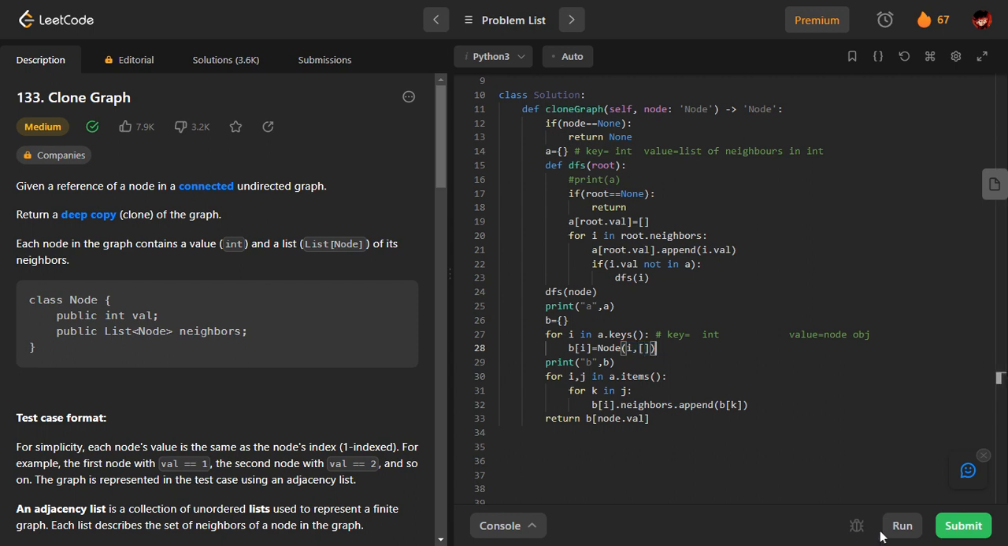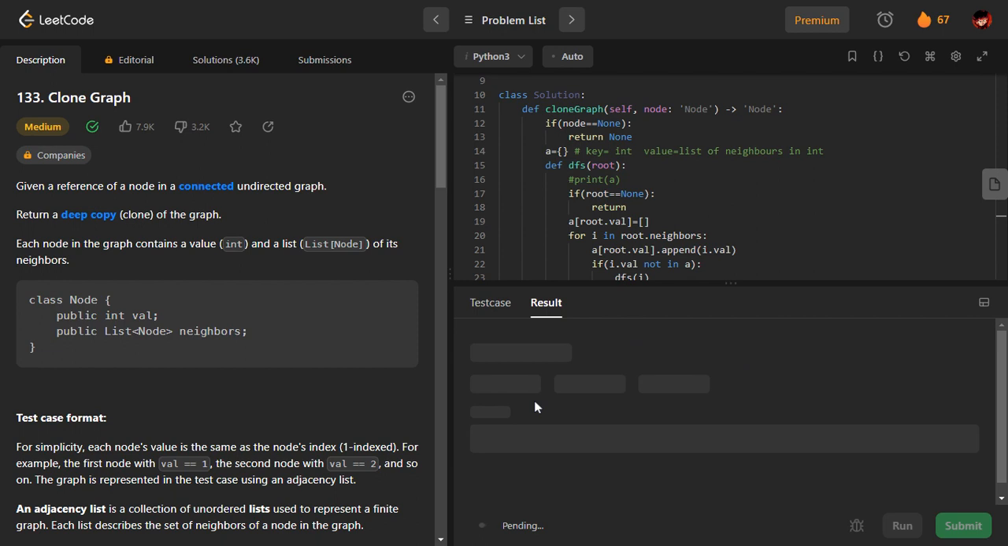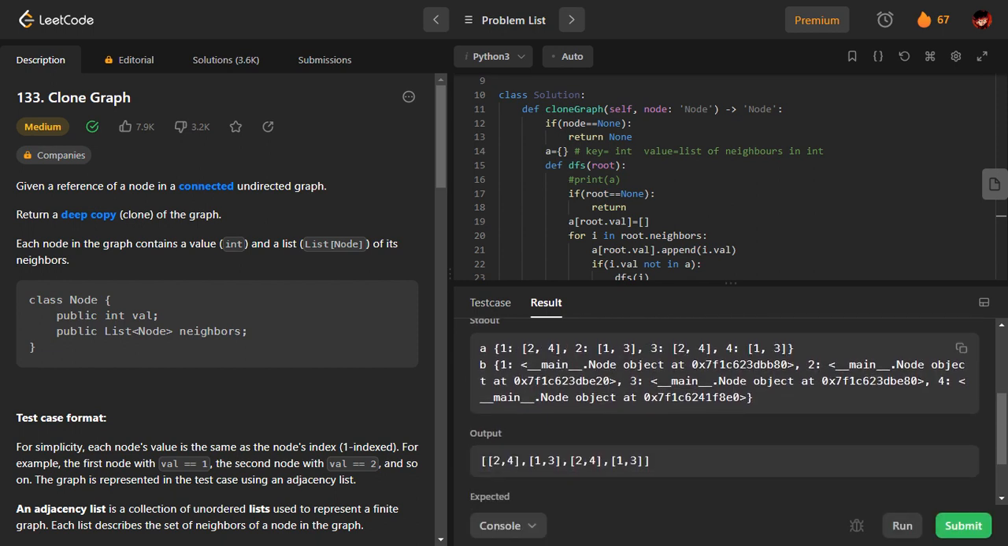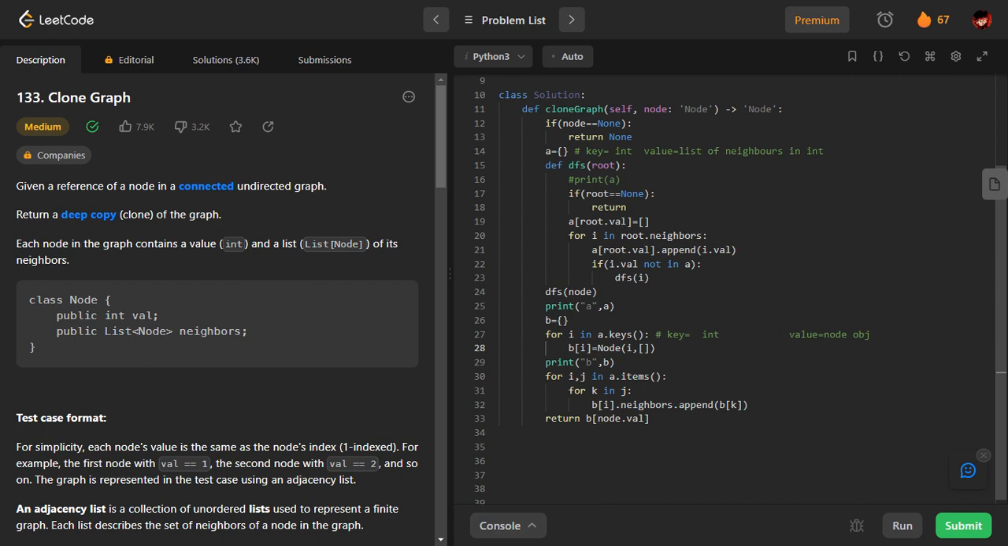Okay, I'm printing the B value. You can quickly see it prints its locations. You can clearly see one has this location and node object. Similarly, two has this particular region as a node object, and three has this node object. It will print its locations, its hex values. So that is done. Now the node values are created.